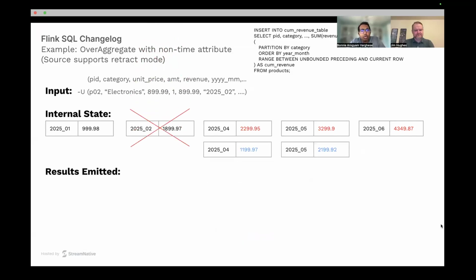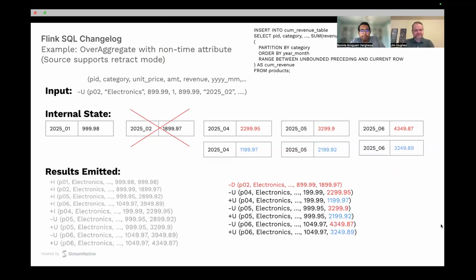And if your source can support retract, initially we discussed our source could only support inserts, but in case your source also supports retract, you could get a minus U, in which case you would find the element in the state, you remove the element from the state, and thereafter all subsequent elements after that also get affected. So you emit a minus D for the element that was deleted, and a minus U and a plus U for all the values affected after that.